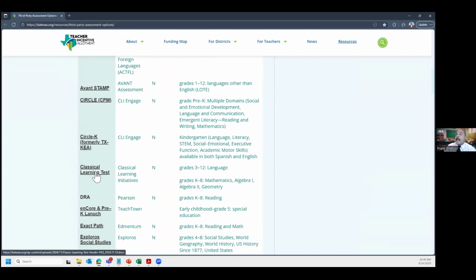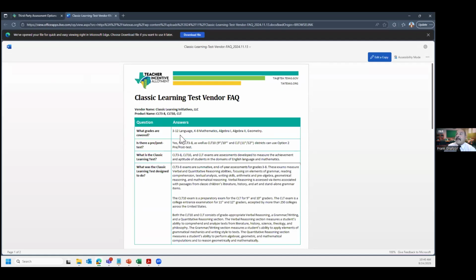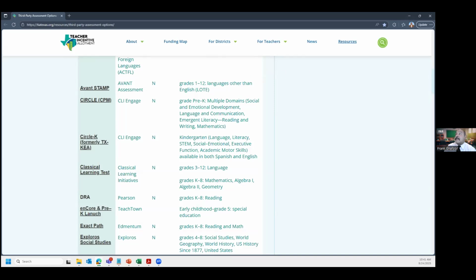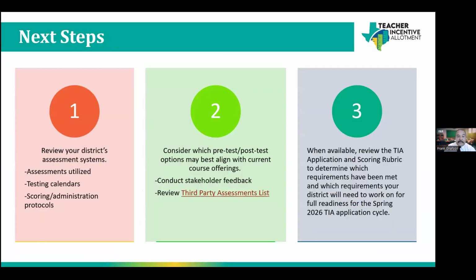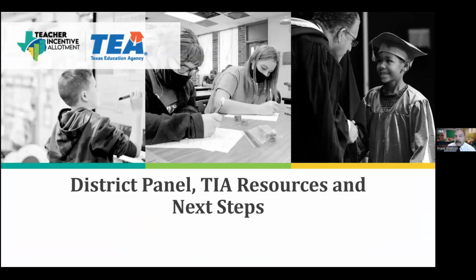We're also providing a vendor FAQ. So what are the highlights that our district would need to know about this product if we wanted to consider it for our local designation system? Again, a wonderful resource, and we update that twice a year. So I would encourage you to bookmark that and use that as you start to gather your stakeholder feedback. All right, so we're going to start inviting our panelists up now.